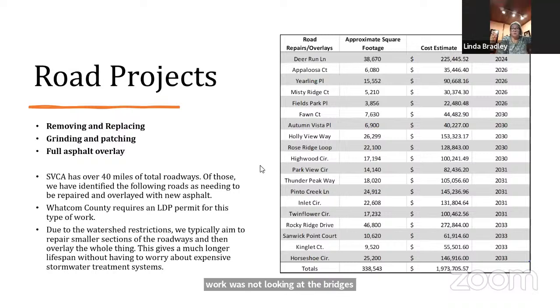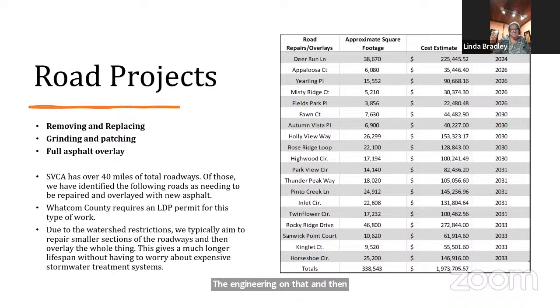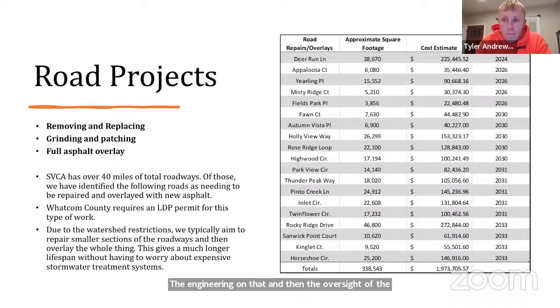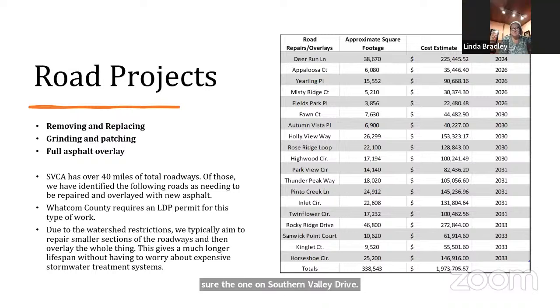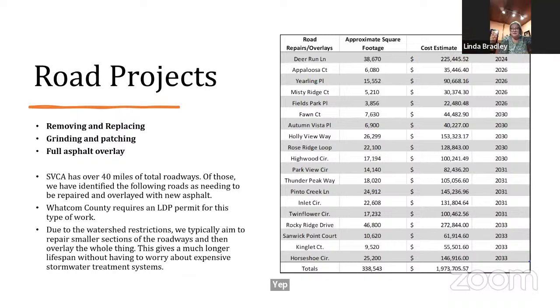I know the one on Polo Park is new, and Wilson Engineering did the engineering on that, and then the oversight of the project. And I'm pretty sure the one on Sudden Valley Drive and Little Strawberry is a fairly decent bridge, but it's been in for a while. There was a wooden bridge that it replaced. But I know the tumbling water one's funny. And we're still looking on that list of projects.